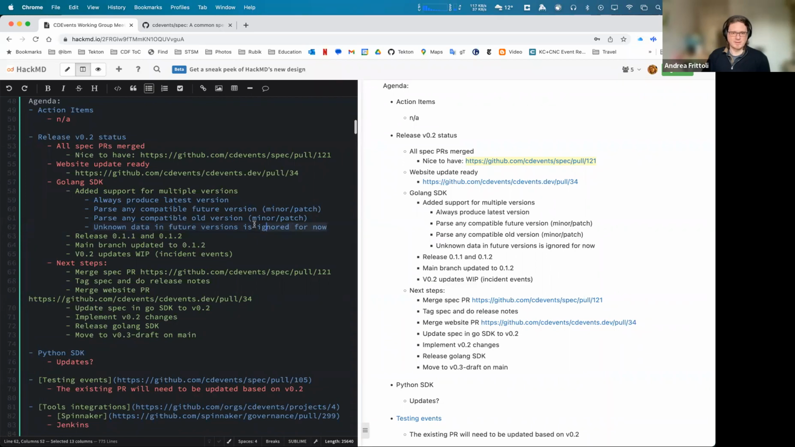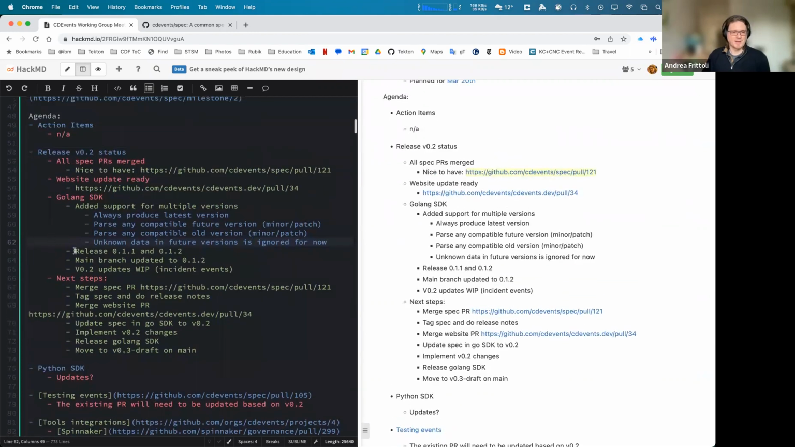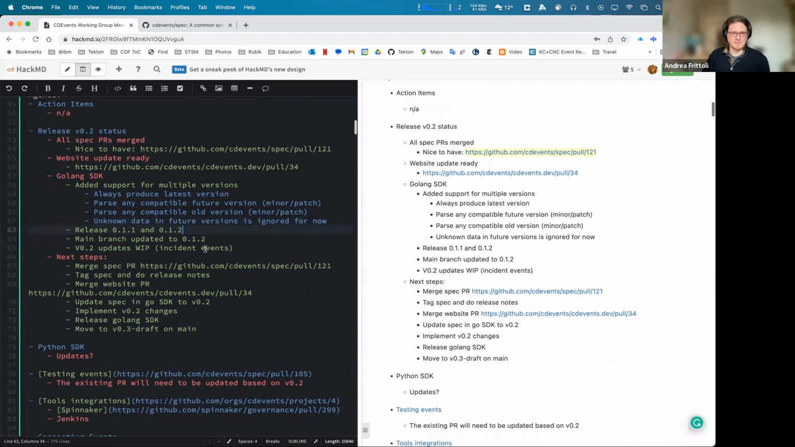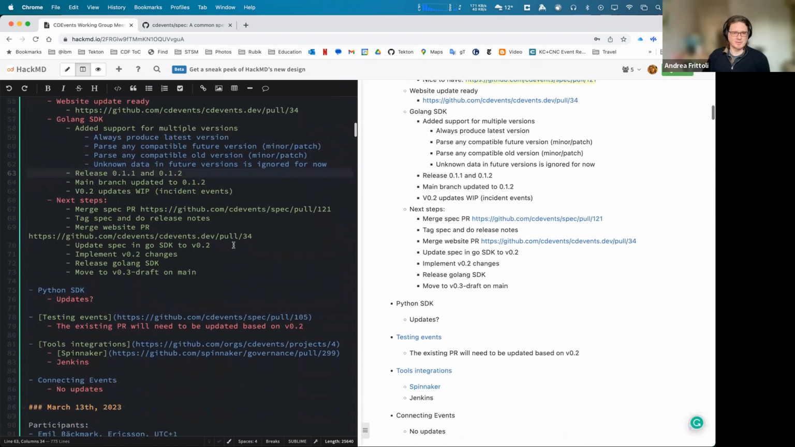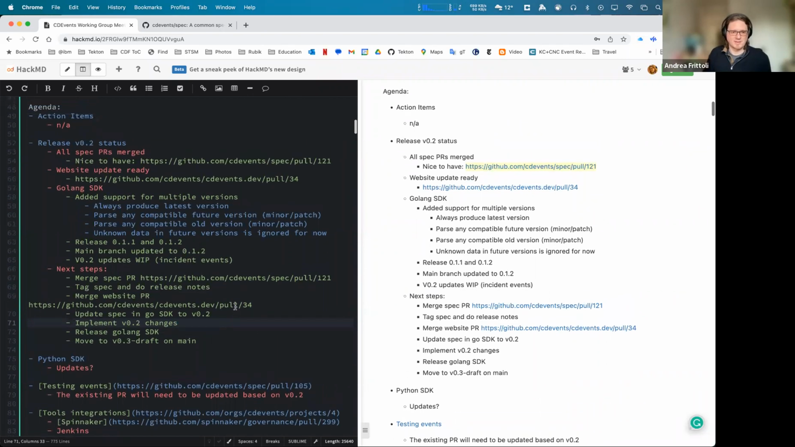But yeah, that's basically how it is in the SDK today. I also did the release 0.11 and 0.12 for the SDK that we didn't have, because we didn't have support for multiple versions in the past. And I updated the main branch up to 0.12. Yeah, and I'm waiting for the spec release to actually finish the work on the 0.2 for the SDK. So that's the current status.